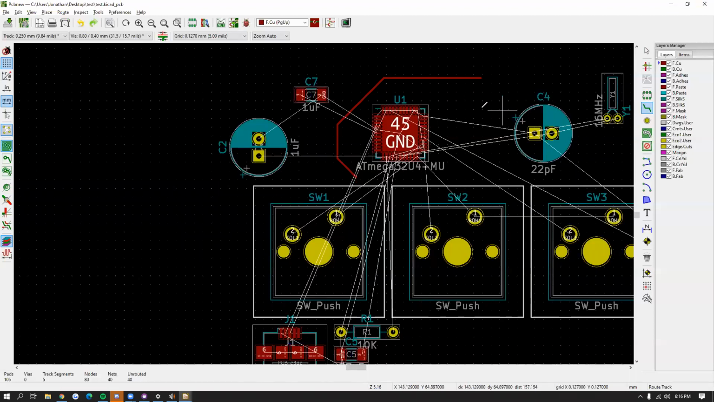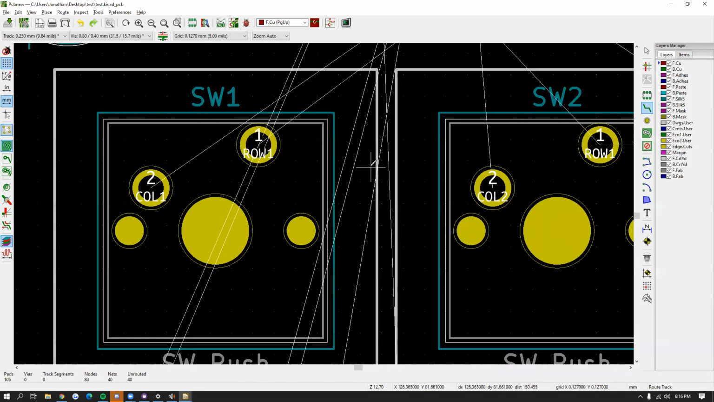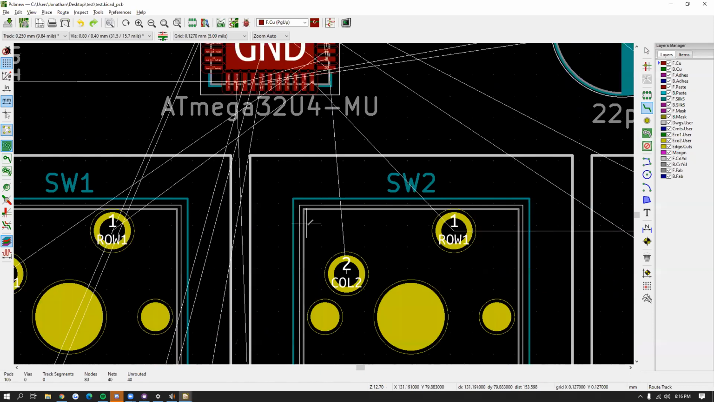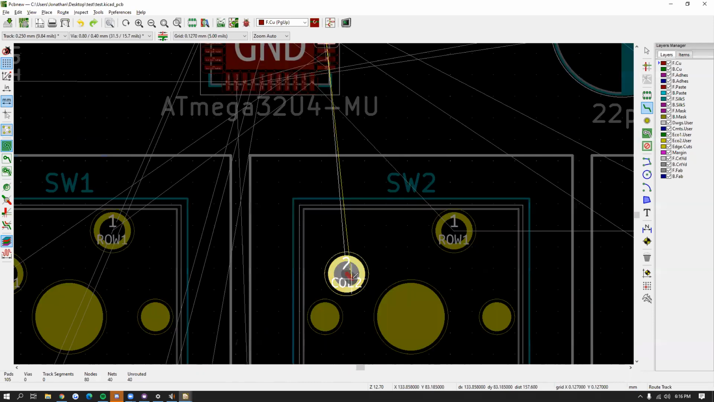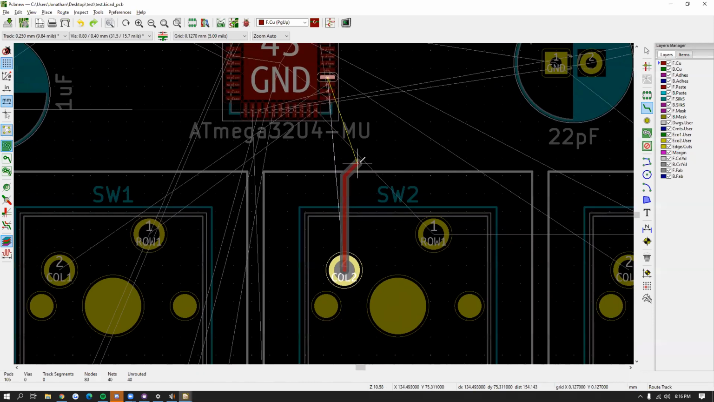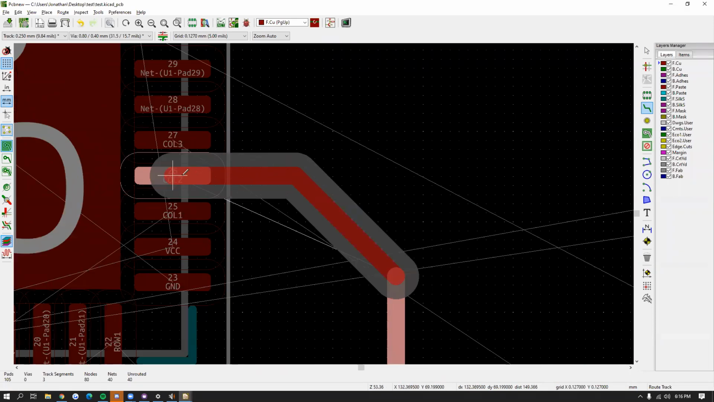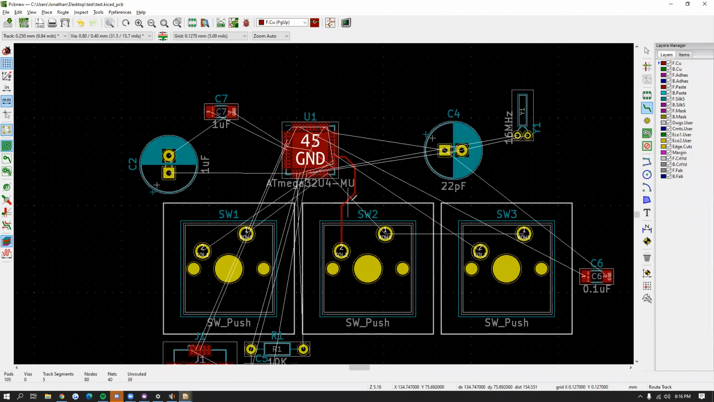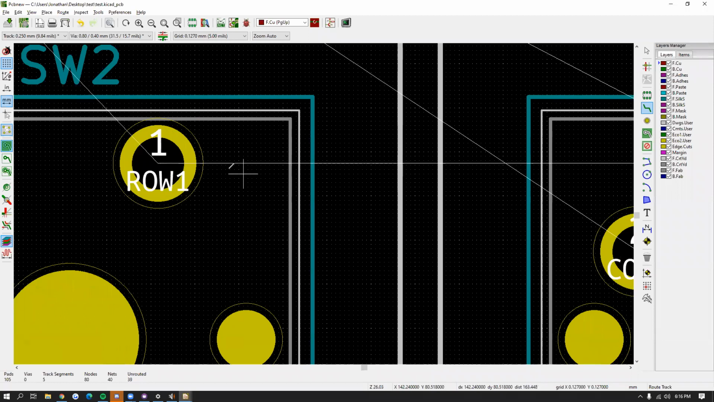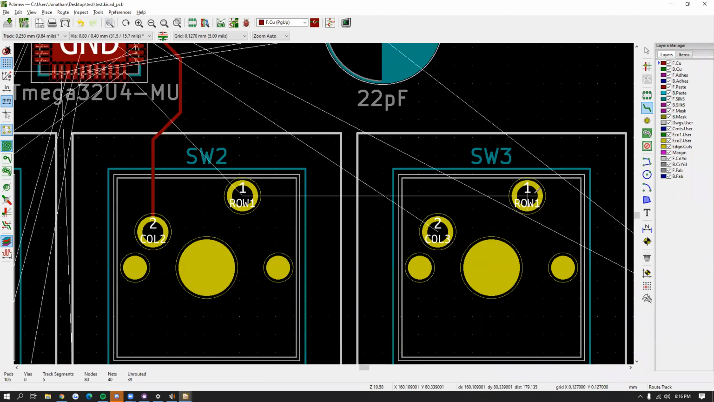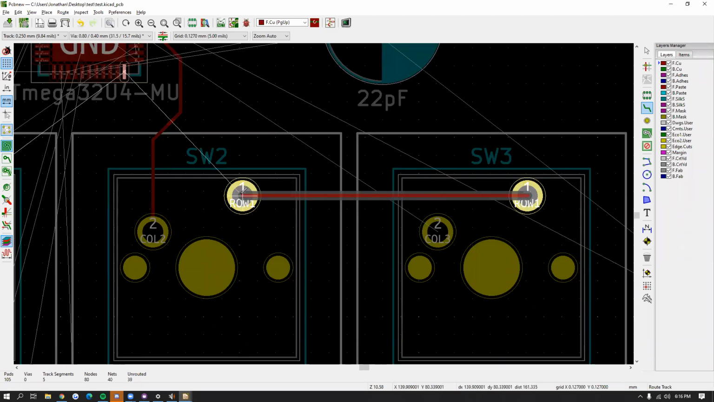So we can start by drawing wires to connect things that need to be connected. For example, I see this column for the switch. This gets connected to this pin on the microcontroller, right here. These rows right here, you can see there's a line showing these need to be connected. So I can do this like this.